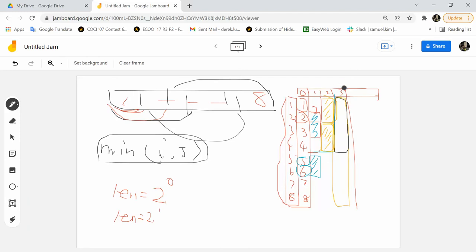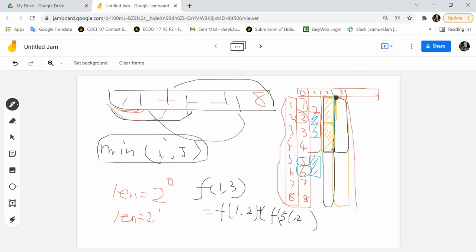So if you calculate, let's say, F1 3, if you calculate 1 to 3, you're using the 2, because you're using F1 and 2, plus F5 and 2. Sorry, it should be here. If you want to calculate this one for the maximum, you only need this and this. So sparse array, basically this is the idea.